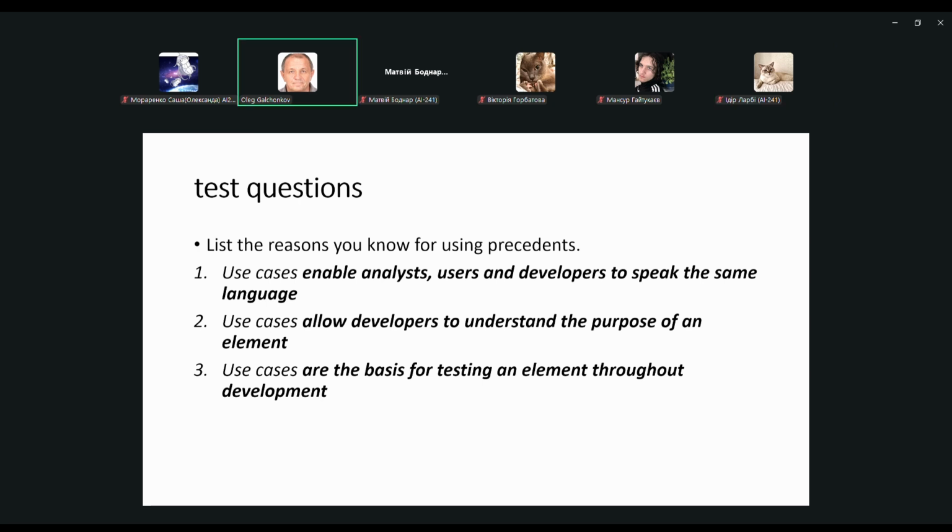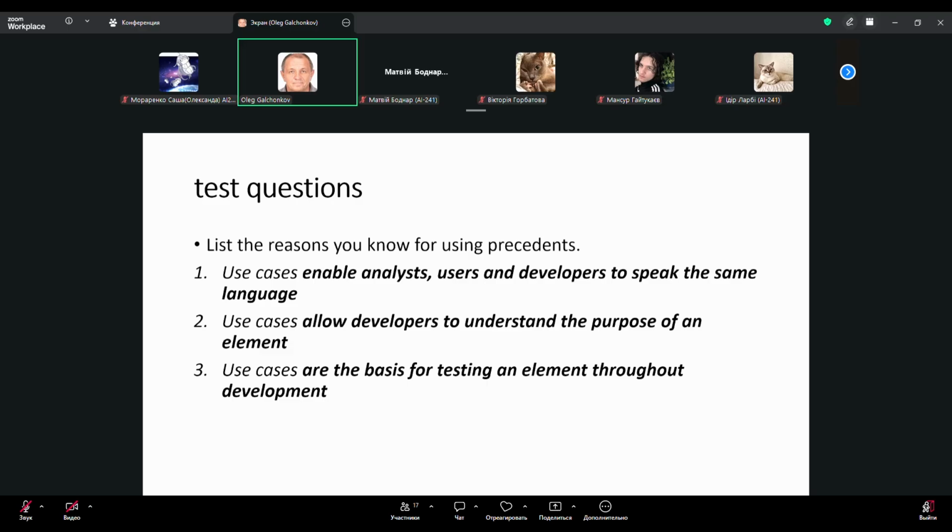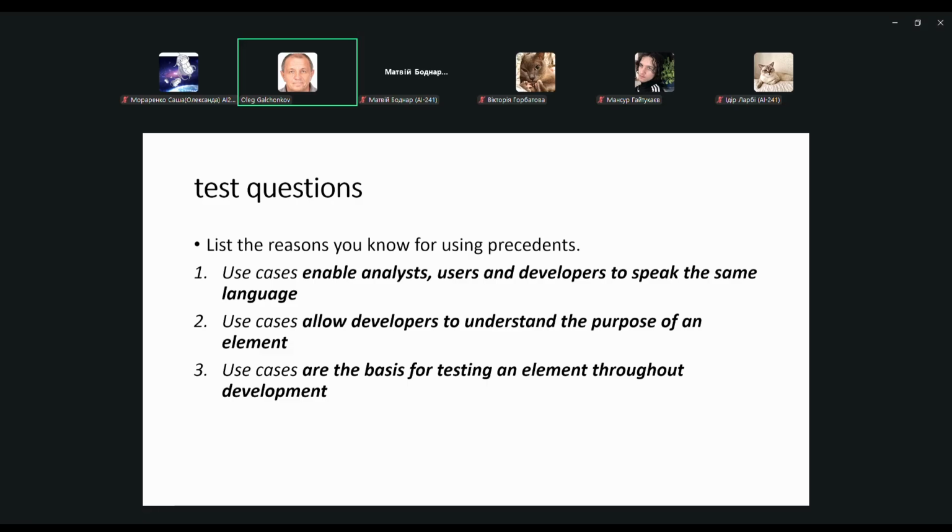Reasons to know for using precedents. First reason, use cases enable analysts, users, and developers to speak the same language. Second reason, use cases allow developers to understand the purpose of an element. Third, use cases are the basis for testing an element throughout development.